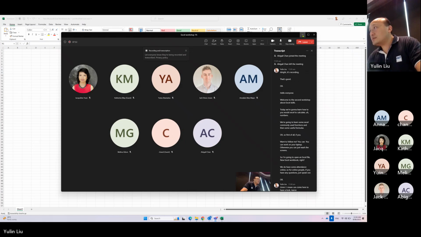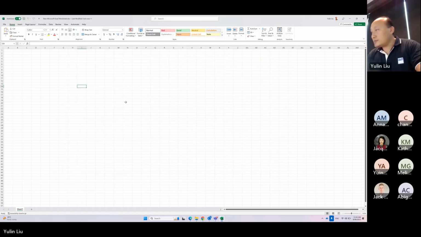Okay, so this is an Excel workbook. Two weeks ago, in the first session, we talked about how to manage the data in an Excel workbook. We have an Excel workbook here, and you can have multiple worksheets if you like. So now I'm going on worksheet number 1.